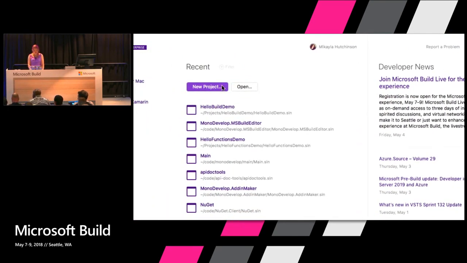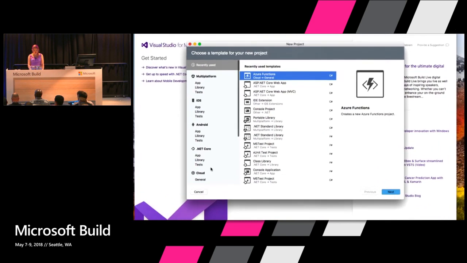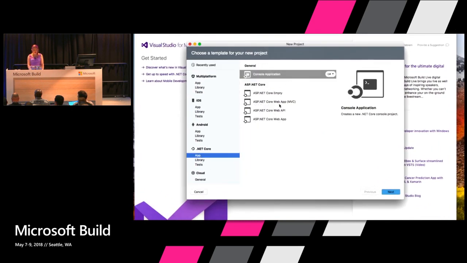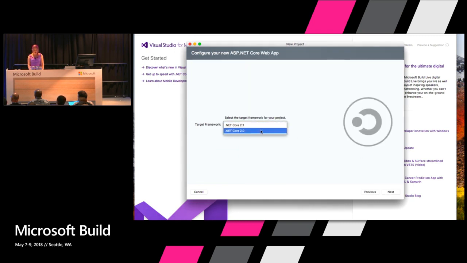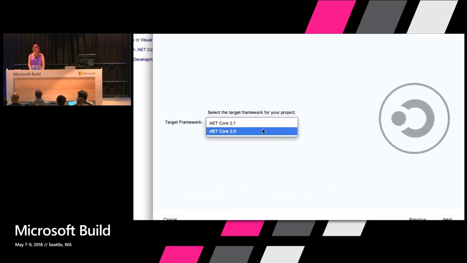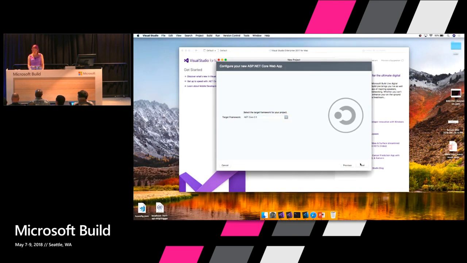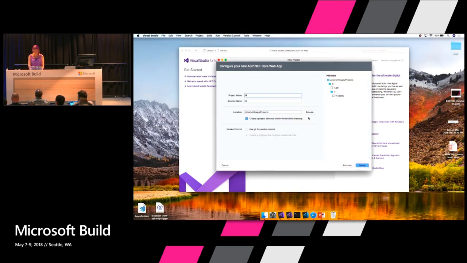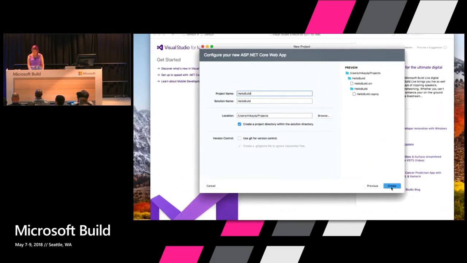Okay, so I'm going to do a new project. And you can see here that I can create an ASP.NET Core app. I'm going to create a web app, which uses Razor Pages by default. If you want the older style, you can create an MVC app. I'm going to do next. And you can see here, I now have the choice for .NET Core 2.1 because I installed the release candidate on my machine first thing this morning. So I'm going to name my project. And for some reason, I always typo project names in presentations.